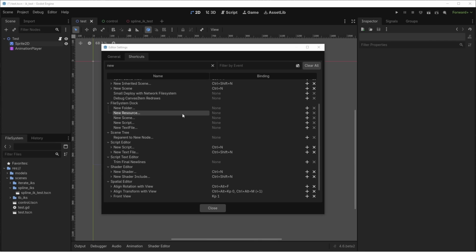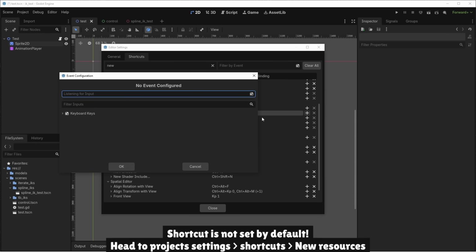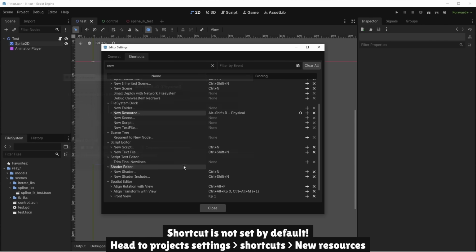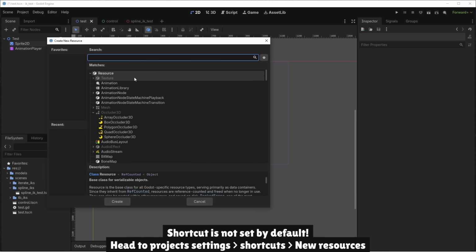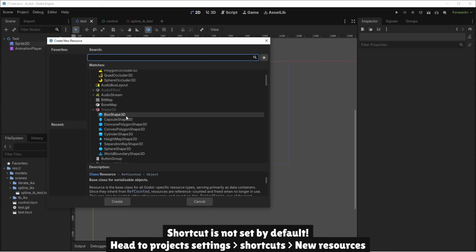Working with resources can be painful, especially when creating them, but thankfully there's a new hotkey to make it quicker. Alt-Shift-R now allows to open the new resource dialog menu.